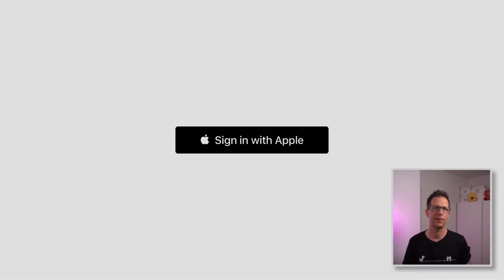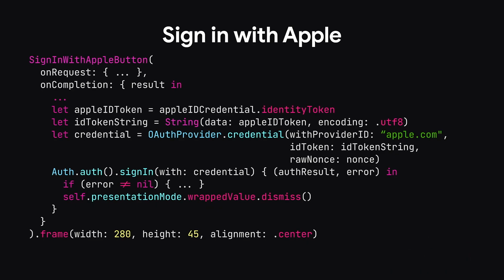Okay, cool. So let's switch gears and see how you can implement sign in with Apple with Firebase. Implementing sign in with Apple is slightly more complex than anonymous auth, as you can see in this code snippet here. Let me walk you through this simplified version of the code required to sign in with Apple. So the user taps on the Sign In with Apple button and is guided through the sign-in process. And once the flow returns from the Sign In with Apple button, this completion block here is called where we receive the result of the sign-in process.